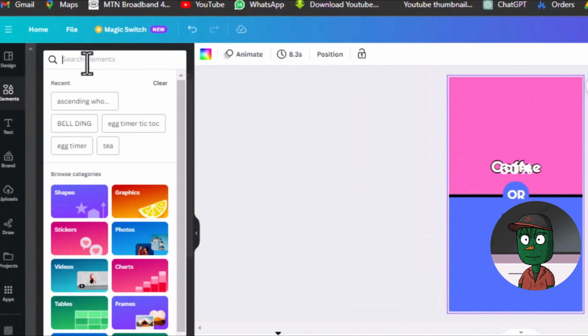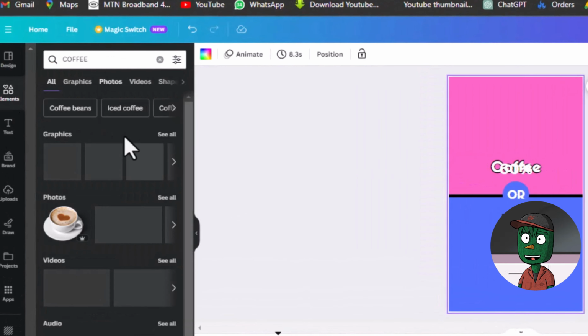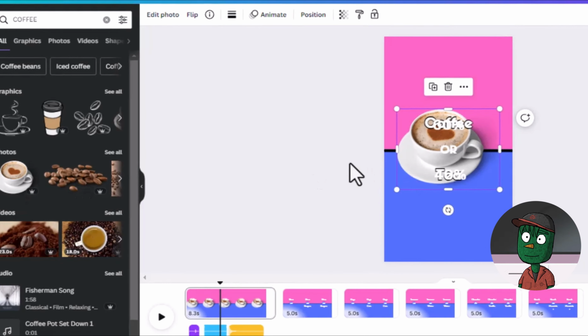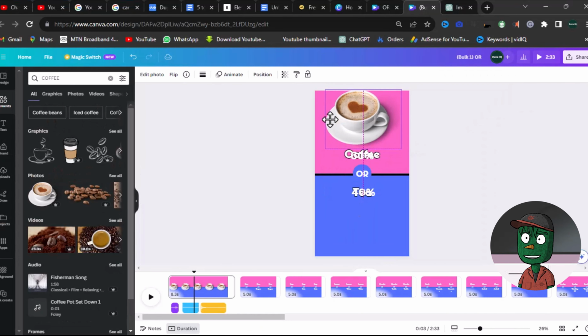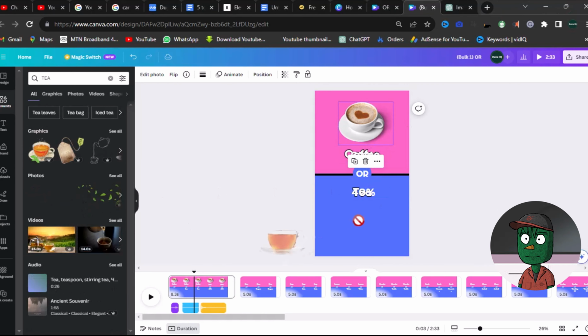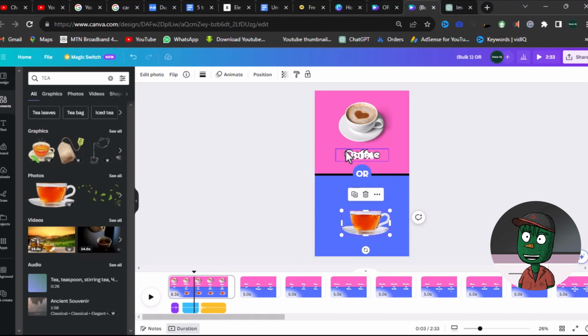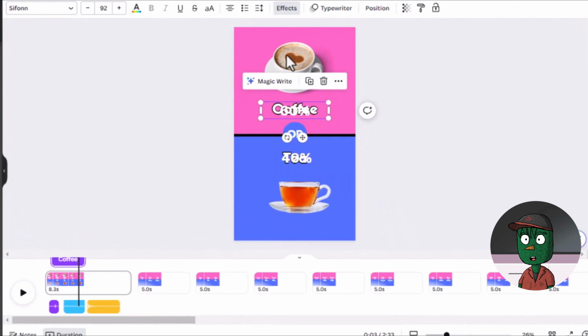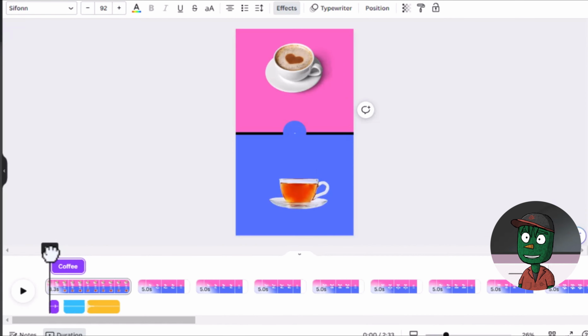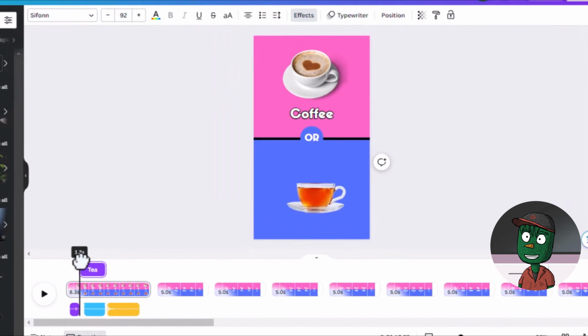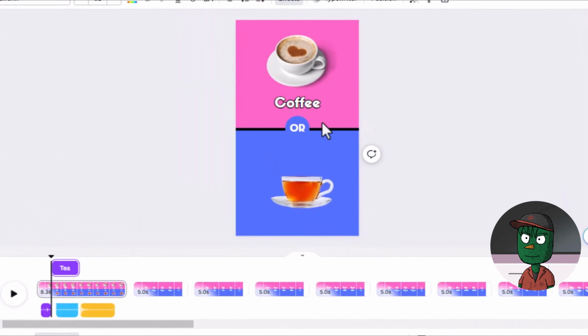Now let's add images. For more visual appeal, go to Elements and type the name of the first option, Coffee. I chose this image and placed it above the word coffee, then resized it a bit. Next, add the image you like below the word tea. Now we'll make each image appear according to the relevant word. The coffee image will appear when coffee is displayed, and the tea image will appear when the tea is displayed.